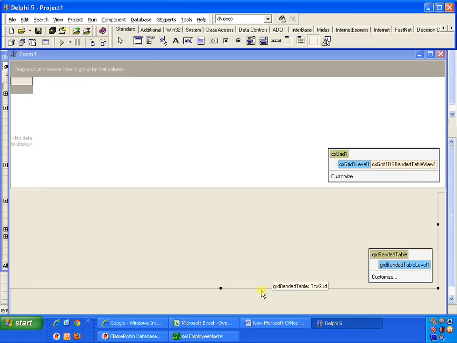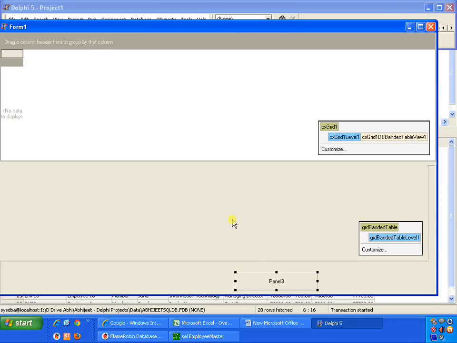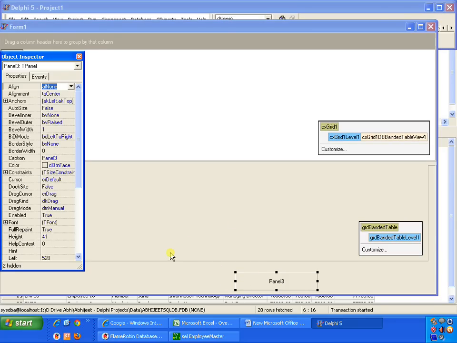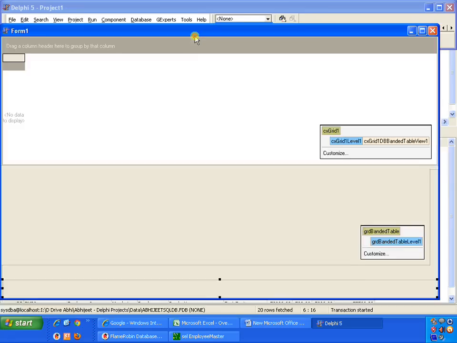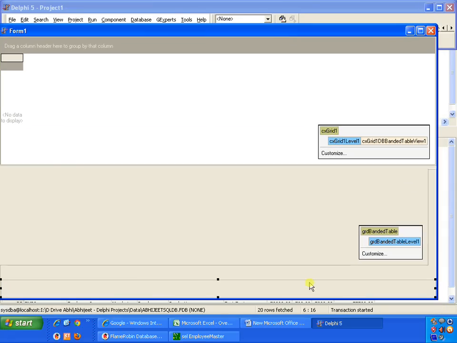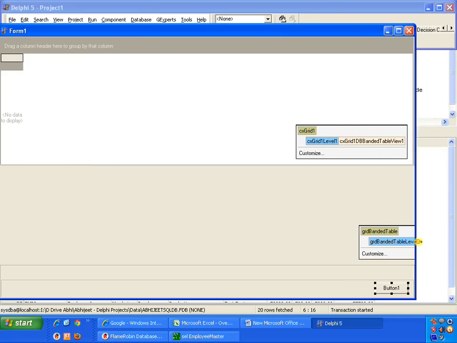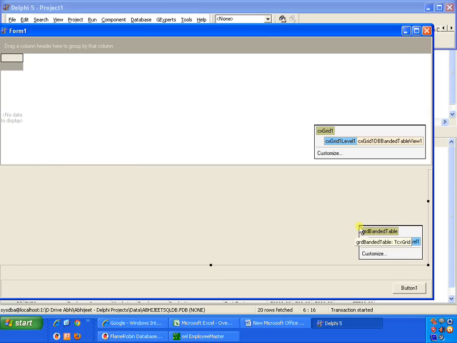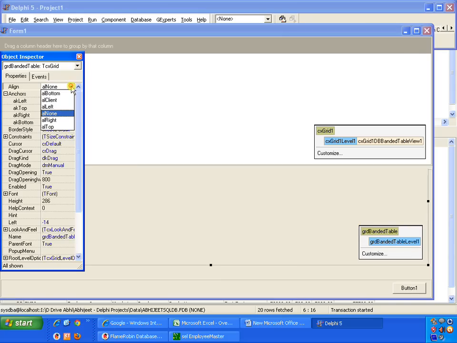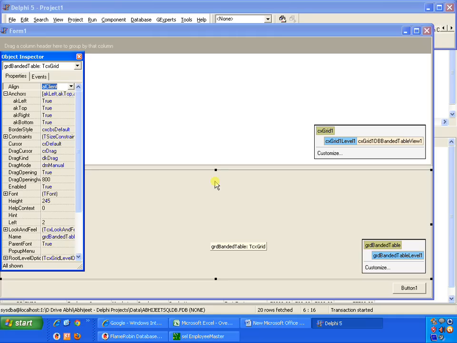We'll be taking another panel and clicking on this panel, so we get a place to keep the button component. Click on the panel, remove the caption, set the property and make the align property as bottom. Now take the button component and click in the panel anywhere, press the F11 key, and anchors we will be setting left as false, top false, right true and bottom true. The benefit, as you could see here, is that the way we resize the form, the button would also move according to the form size. Now click on the grid, press the F11 key and make the align property as client.